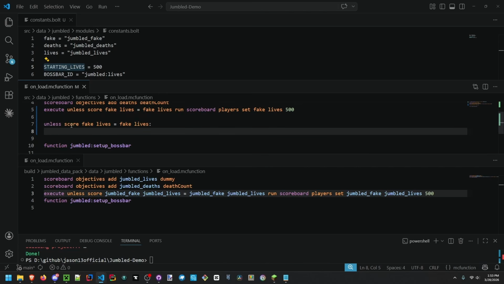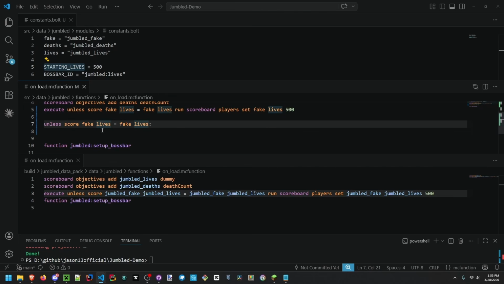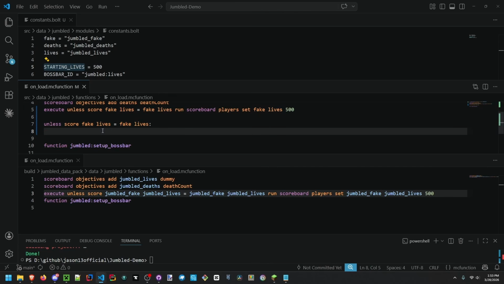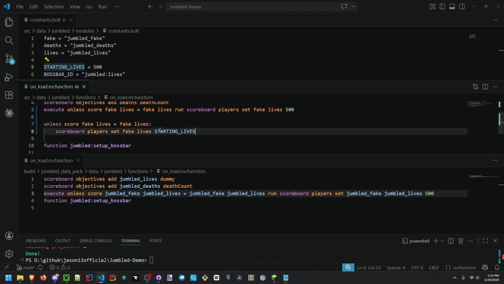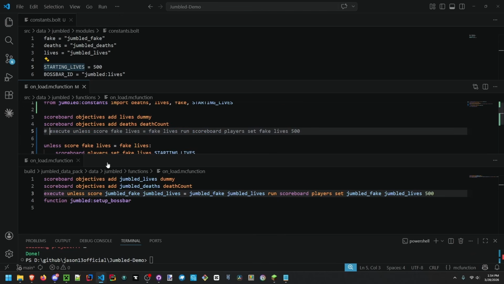So we described this earlier. We're seeing if our fake player already has the lives objective handed to them. And if they don't, then we want to set that. So we can copy this part and put this here. So we're taking out the execute and the run basically, and formatting it a little bit neater. And since we imported starting lives, we can replace this here. And then I'll comment out the original line and build this.